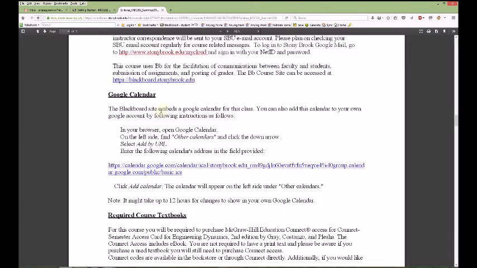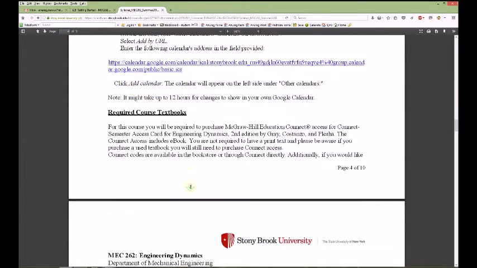I've also created a Google Calendar. This Google Calendar will show you what we will be covering in what period, as well as when the exams are. If you want, you can also add this particular calendar for MEC 662 in your own Google account by following the instructions that are written down over here.